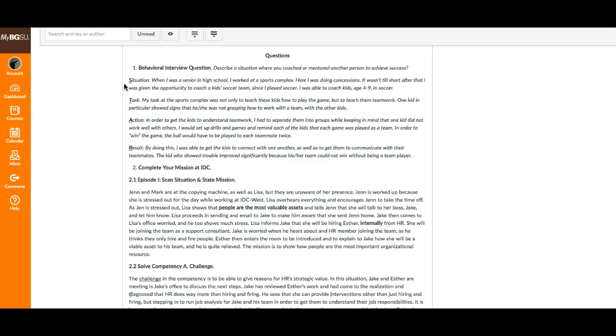And this one, this is a best practice, comes from Rachel. And you can see how she's actually spelled the word out: situation, task, action, result, and she placed in bold and a capital letter the first letter of each one. Makes her responses just really easy to follow.